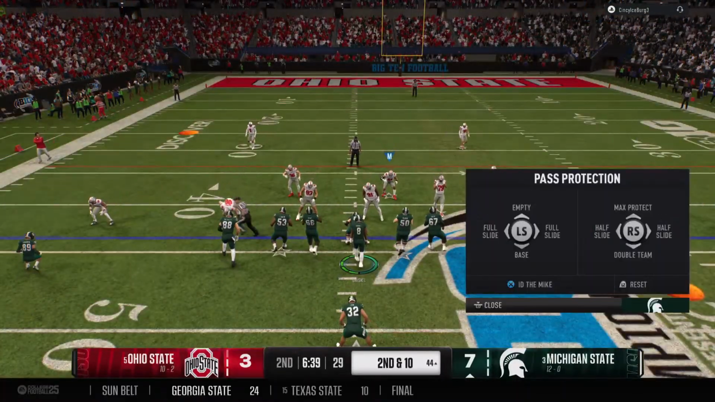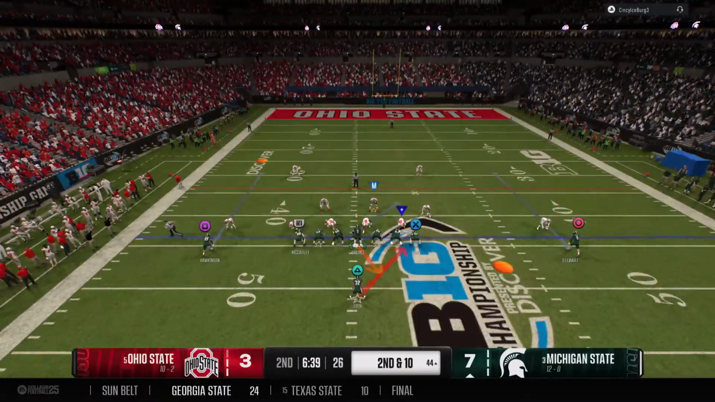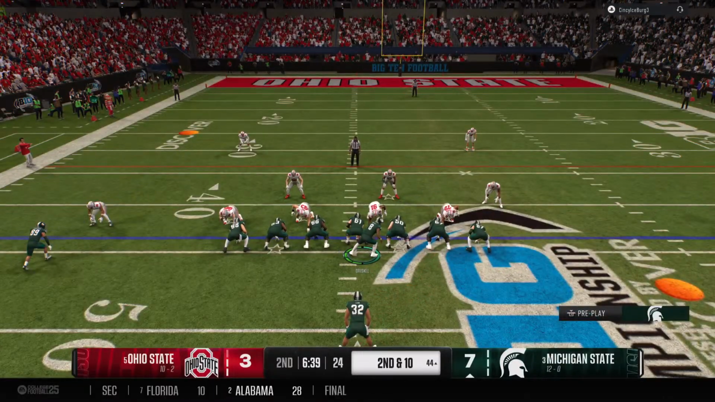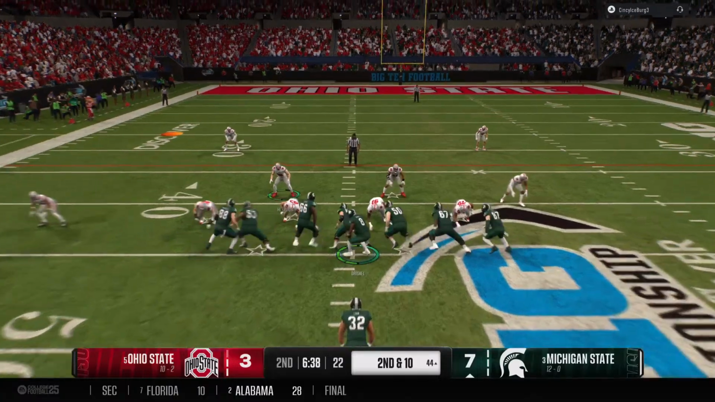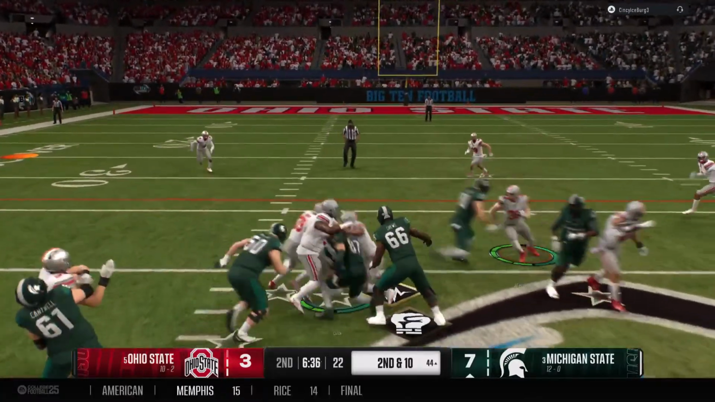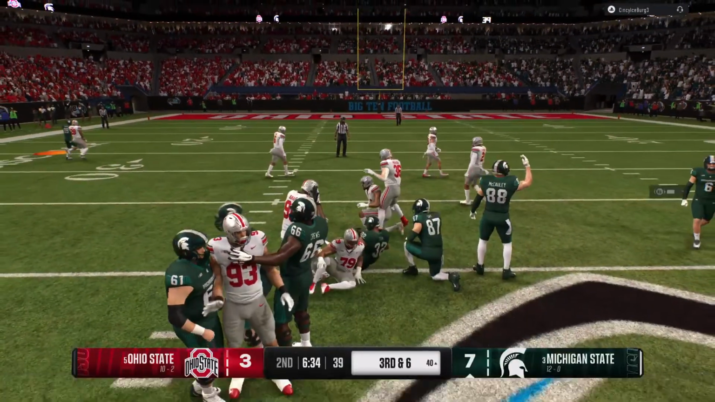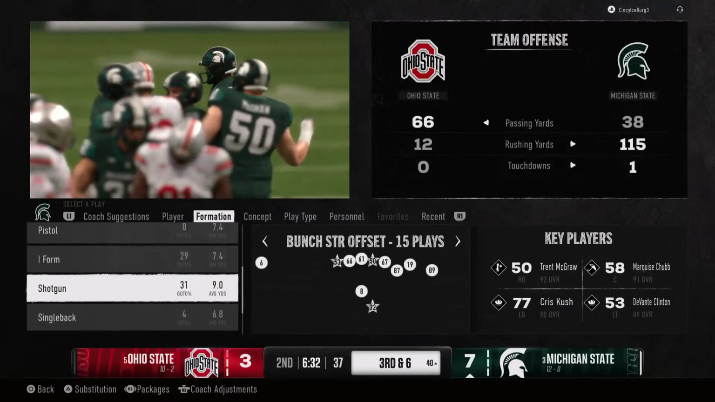Offense getting set. It's second down. Ball handed off. Just a 4-yard gain, so it sets up 3rd and 6.